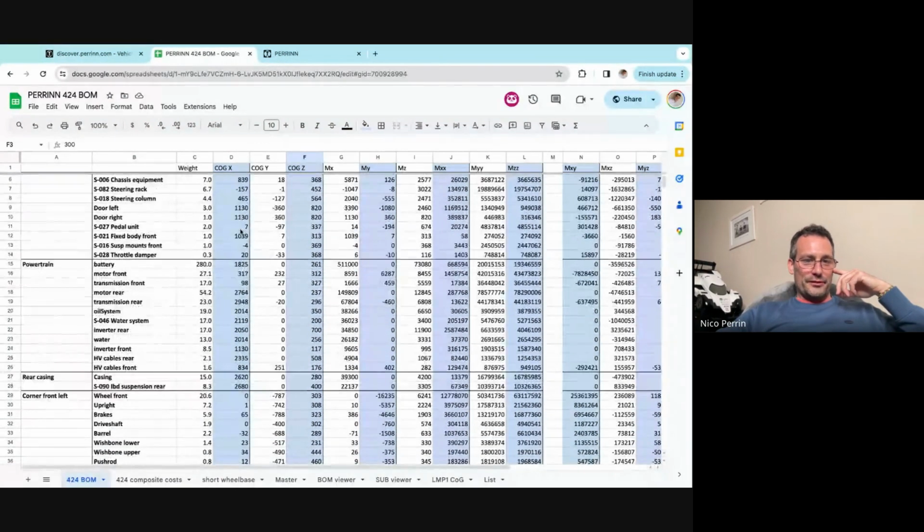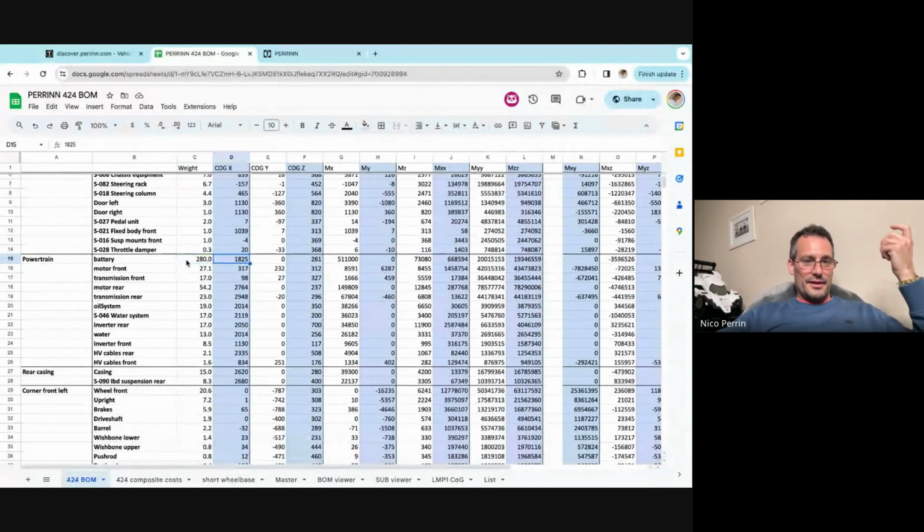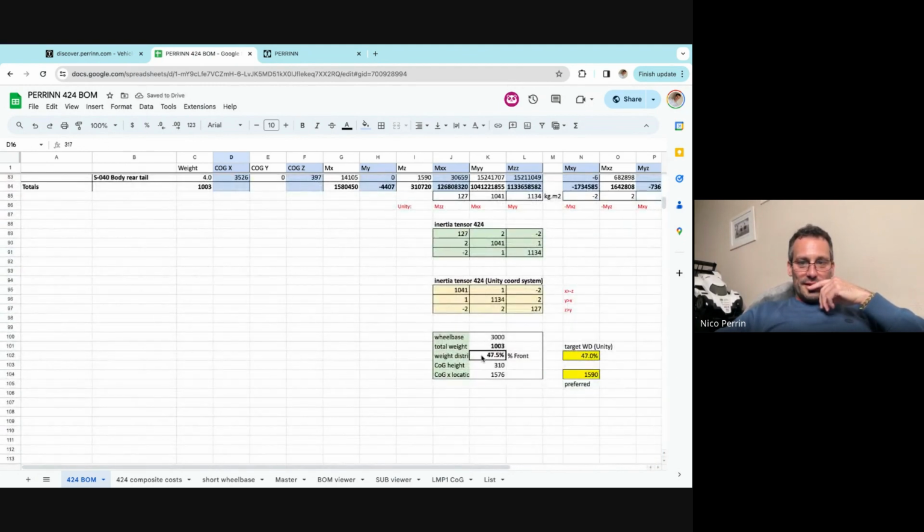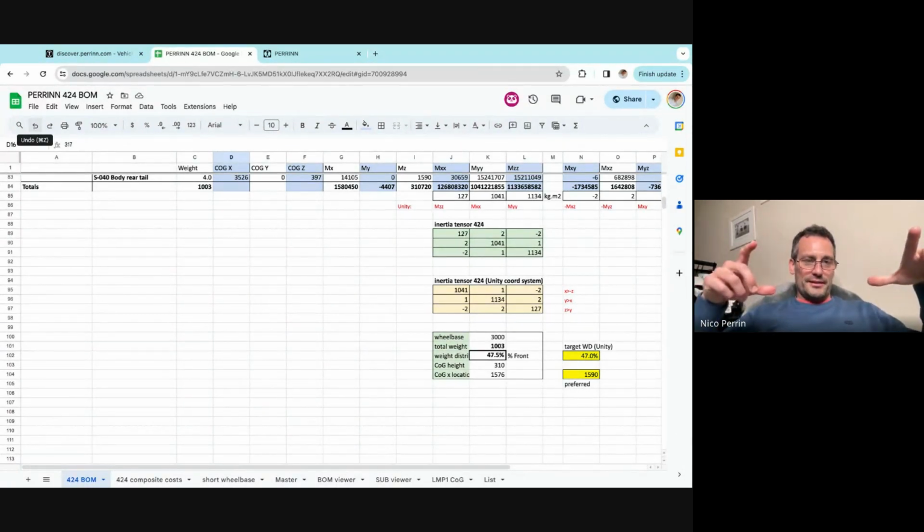Let's look at the battery, 280 kilos. If I move the battery by 50 millimeters back, so it will go to 1875 in X. Okay, the weight distribution is now 47.5. It was 47.9. So we need to move the battery by about 100 millimeters if we want to achieve what we want. The reason why I haven't done it yet is there are other things that are moving.